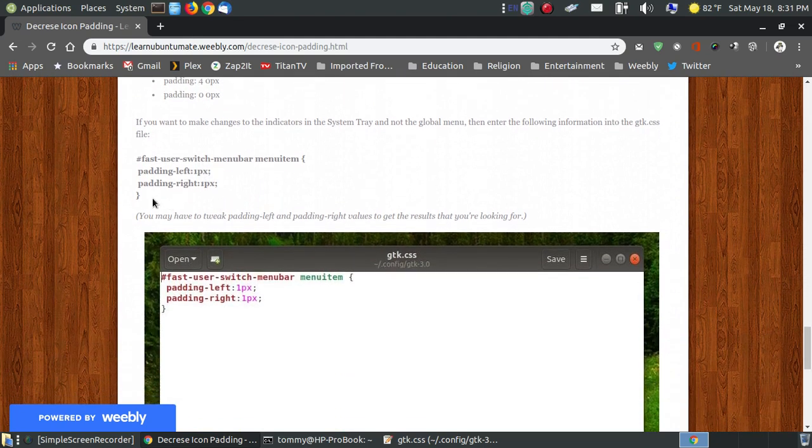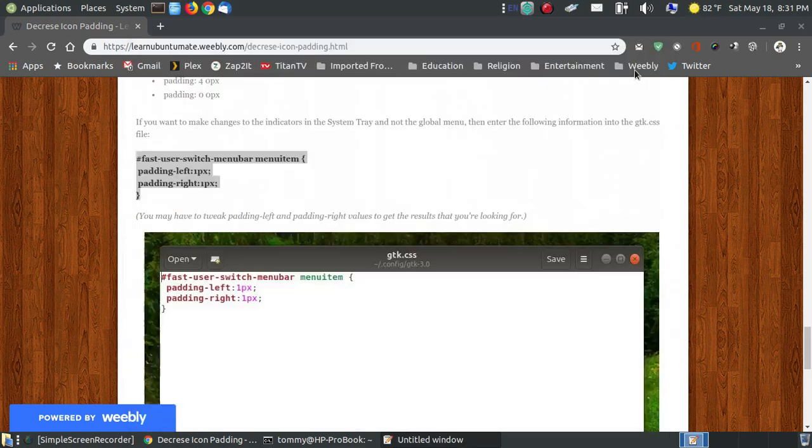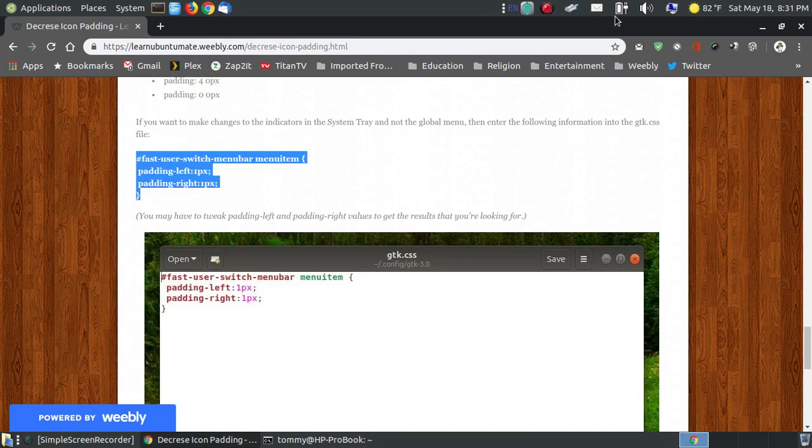So what you're going to need to do is just copy this information, paste it into your text editor, and when you hit the save button, since we already gave it a name, and since we opened it up using the sudo, it's going to allow you to save it in that file, and you close it. The next time you reboot your computer, the space between your icons you see up here will be much closer.